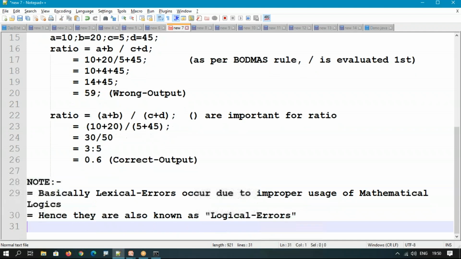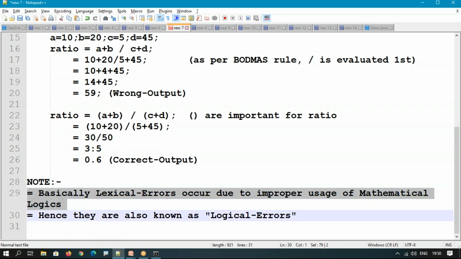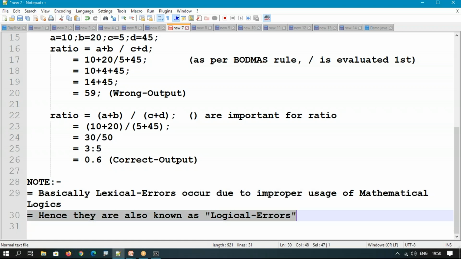So lexical errors occur due to improper usage of mathematical logic. Hence these errors are also called logical errors. Technically they are also called logical errors.